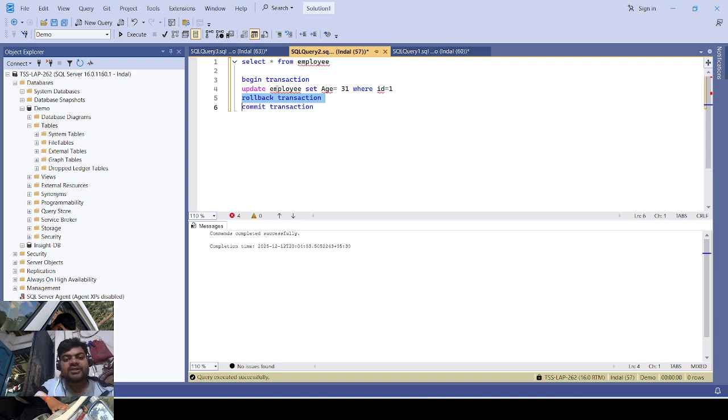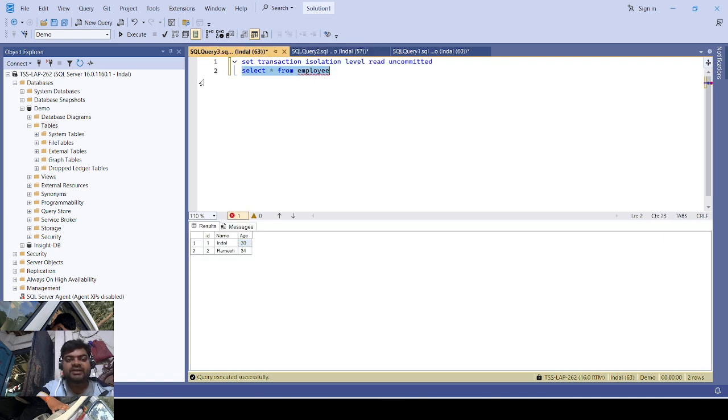Now I want to make this a permanent change. In that case, let me comment out this rollback, and to save it permanently, I will simply run commit. All three of these queries I will run, and since I hit the commit transaction, it is now saved permanently, and this time I can see it is saved permanently. So 31 is now saved into the table permanently.